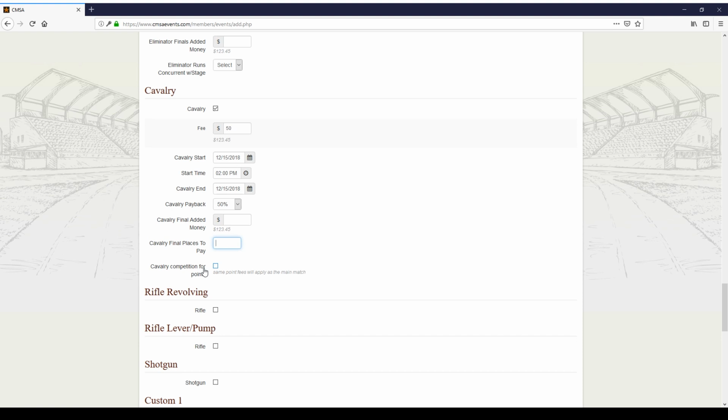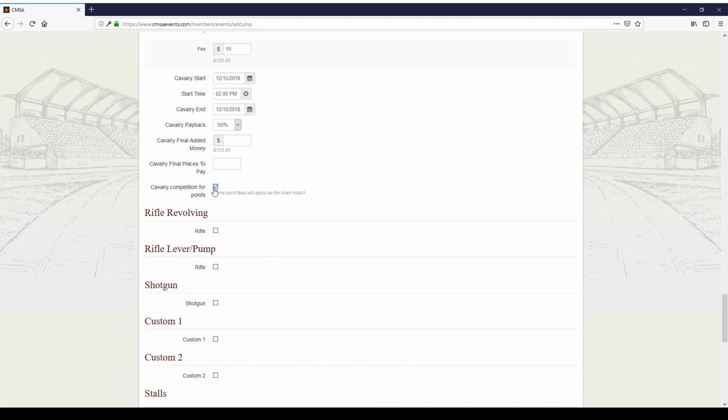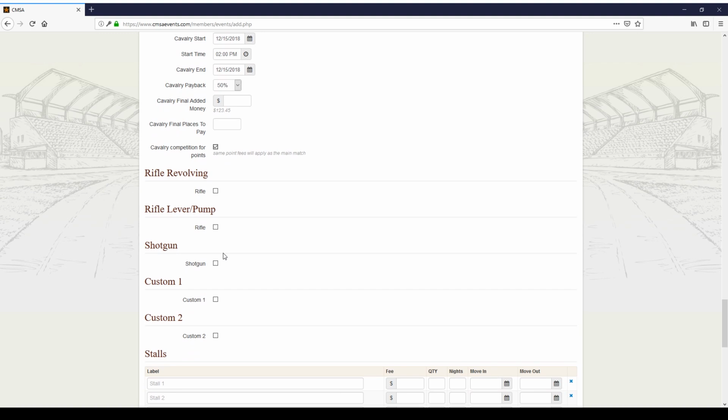Keep in mind, if you like this to be for points, you must check this box that says Cavalry Competition for points. If you do not check the box, then it will not count for points. Next will be rifle and shotgun.